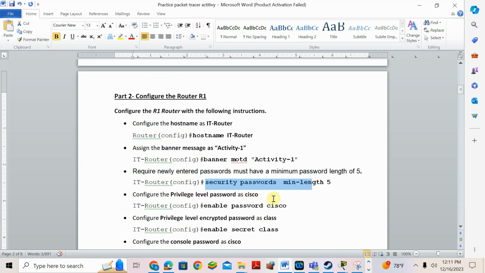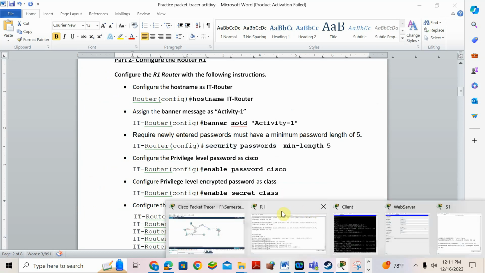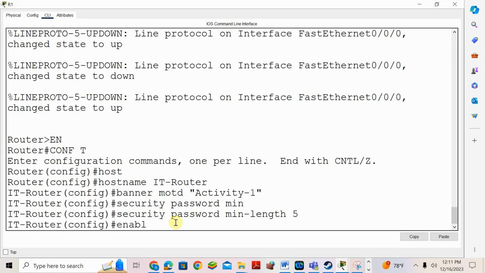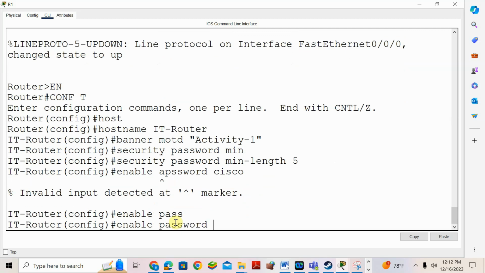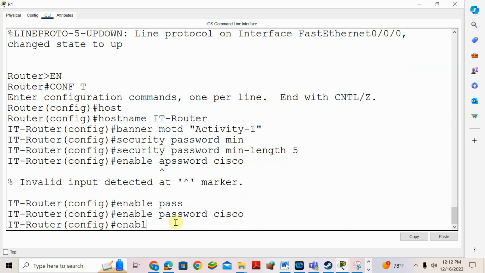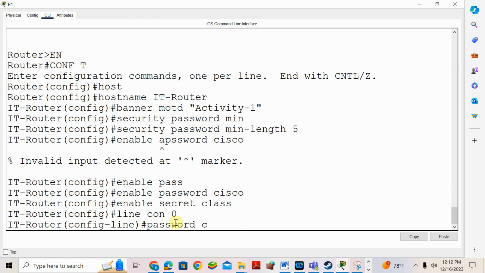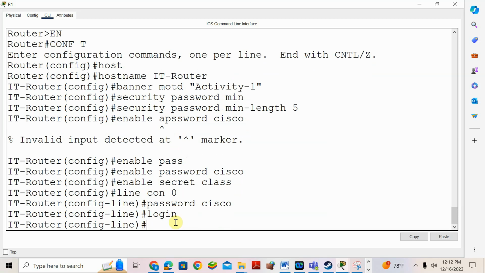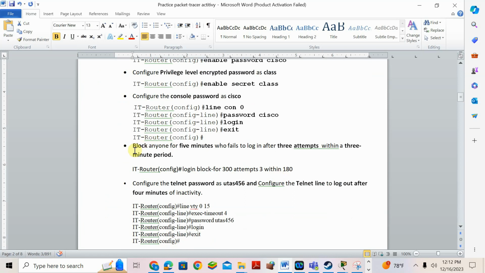Privilege level password: Cisco, enable password Cisco. Privilege level encrypted password, enable secret, is class. Then console password Cisco. I will do all these now. Enable password Cisco, then enable secret class, then line con 0, password Cisco, then login, then exit. That's also done.